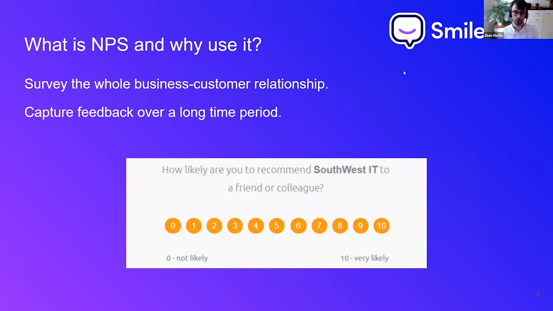So it's a good way of getting a sense of customer loyalty, customer intentions, and really trying to survey the entire relationship between your business and your client.